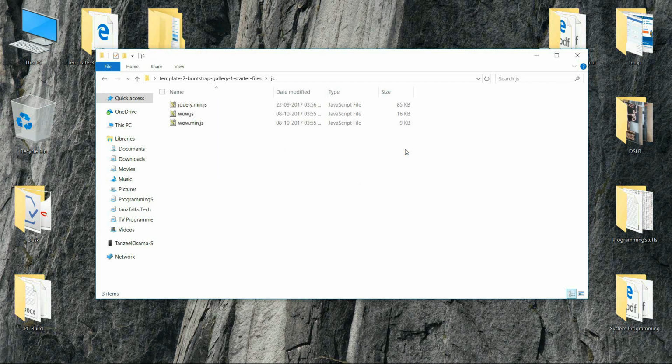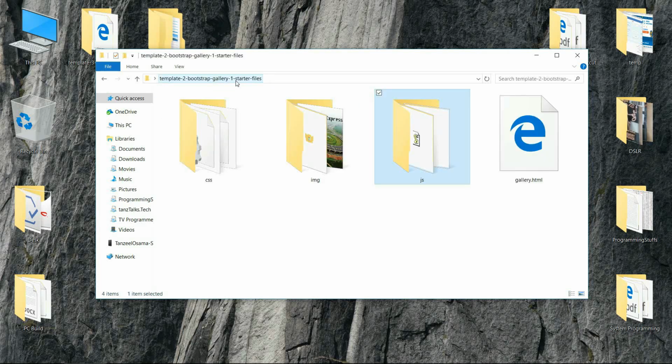Then we have this JS folder for the JavaScript files. This WOW plugin we are using for animation. And then we have this gallery.html. Right now it is empty.